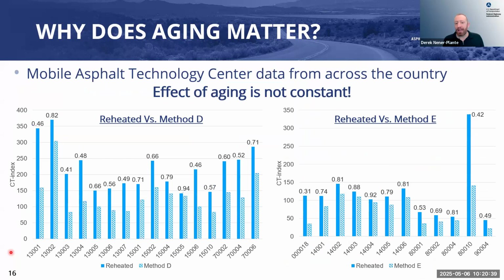So here's some other data that the Mobile Asphalt Technology Center, through the Federal Highway Administration, has captured from across the country over recent years. The MATC has a unique opportunity to test a number of different mixes from across the country. So this is a sampling of some of their samples. Each one of these bar charts represents an individual asphalt mixture sample.